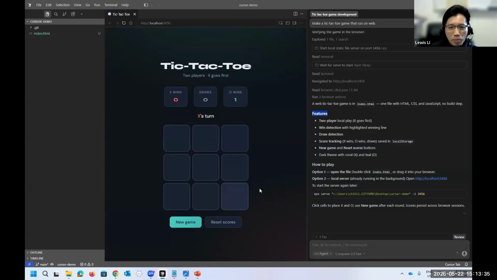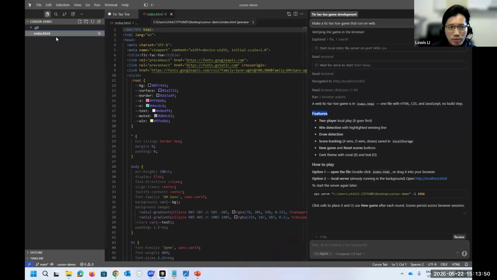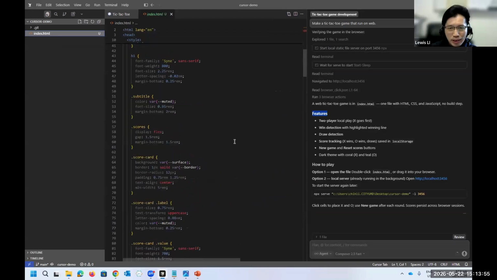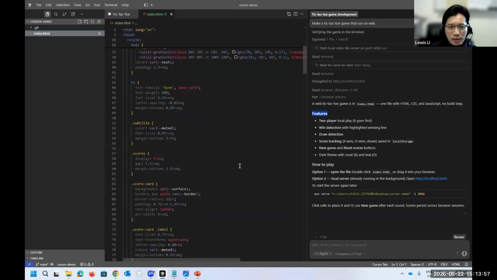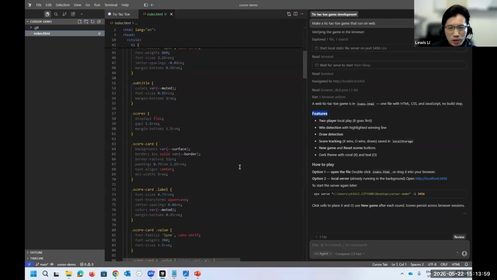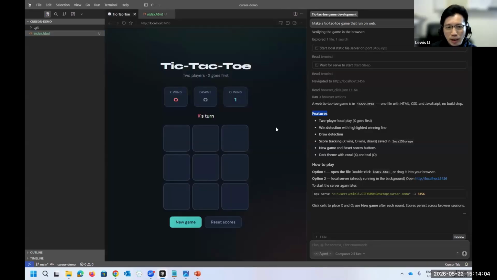You can even modify the game. For example, I want this button to change to yellow. Of course, you can open the code. When you click here, it will automatically open the code for you. This is the HTML code, and then you can locate the CSS code and change the color of the button. But I don't want to. I want Cursor to do it for me.